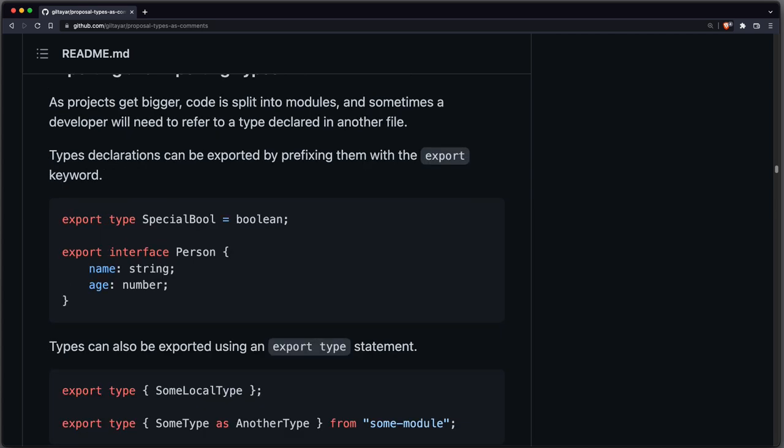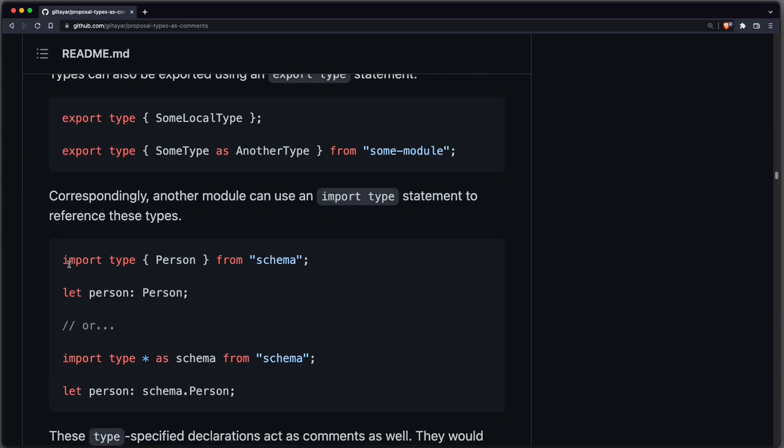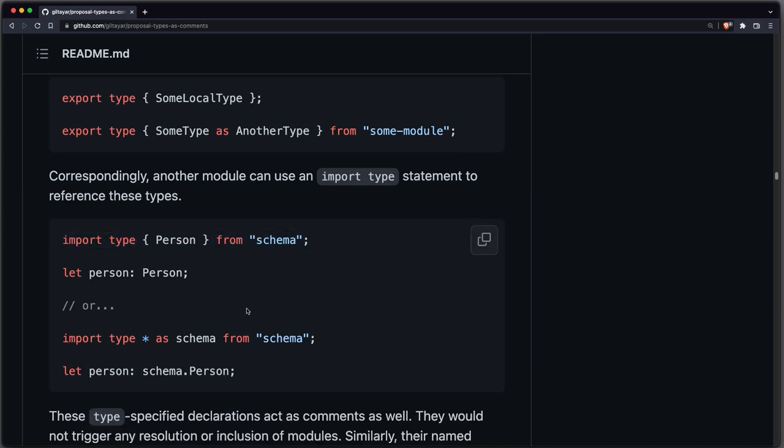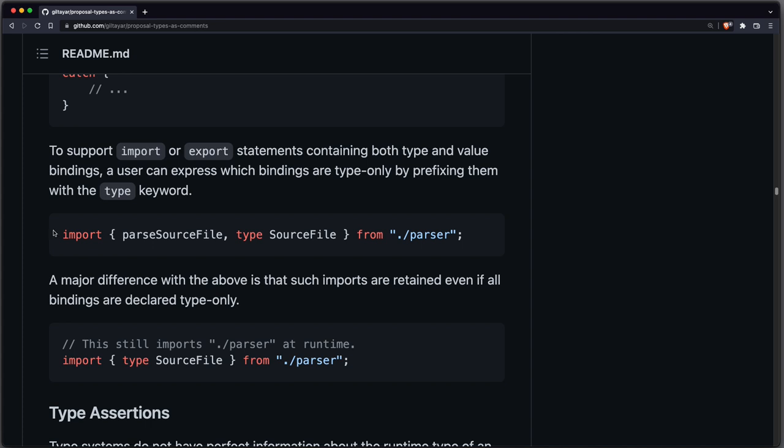Since your project typically consists of many files, you can also export types and also interfaces, and later on also import types. It's important to note that import type will not resolve the file and the loading of the file during runtime. It will be completely ignored. You can also mix and match imports. For example, here I import parseSourceFile from parser as well as the type SourceFile. Only the type will be ignored during runtime.